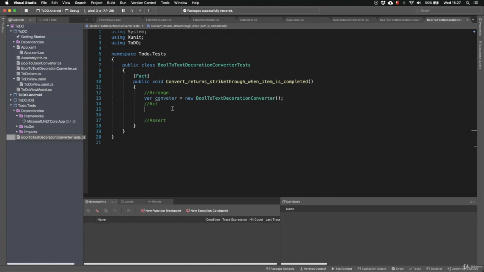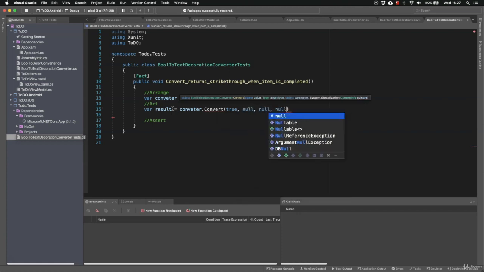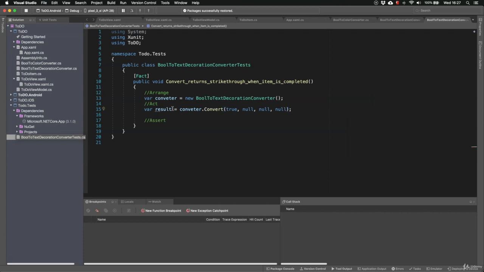In the act part, we call the Convert method, and we are going to store the result in a variable. So we are calling the Convert method. As you can see, the Convert method has 4 parameters, but only the first one is necessary. We are going to pass true, and the other parameters can be null since they are not used in the converter.